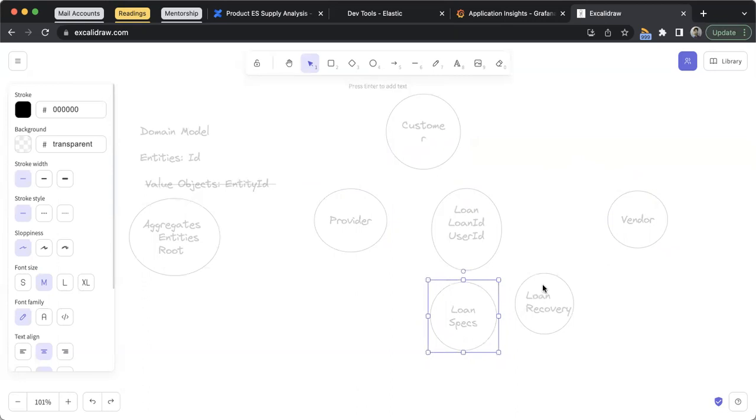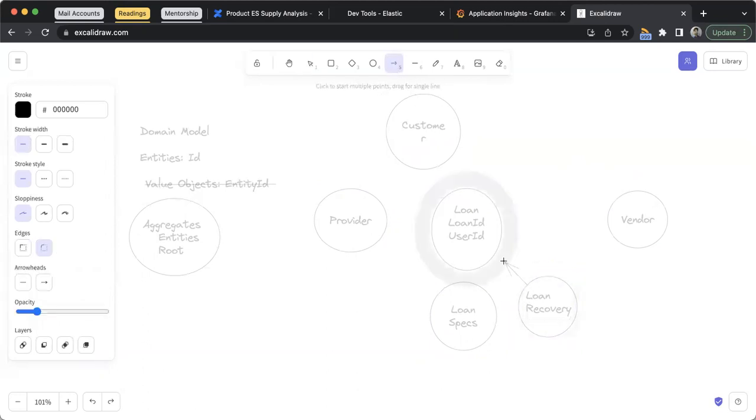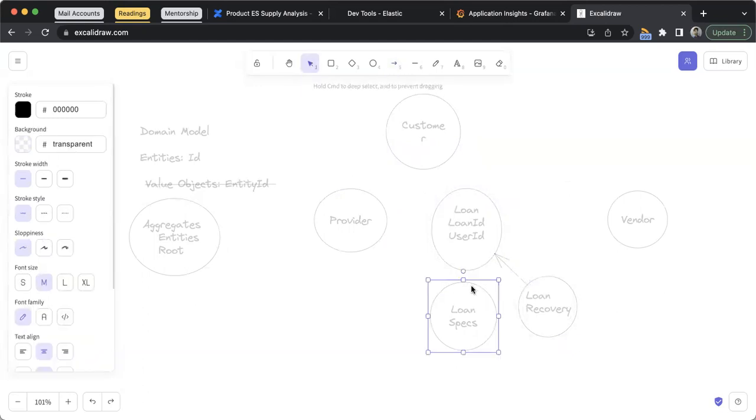How about loan specs and loan recovery? Like loan recovery, again, it would be a link to a particular loan, right? So in that sense, it becomes a value object, correct? Loan specs could be, depends on how you model it. Is it a static thing? Is it a dynamic thing? Is there a set of rules which are established before you issue a loan, or is it something which is determined at runtime?